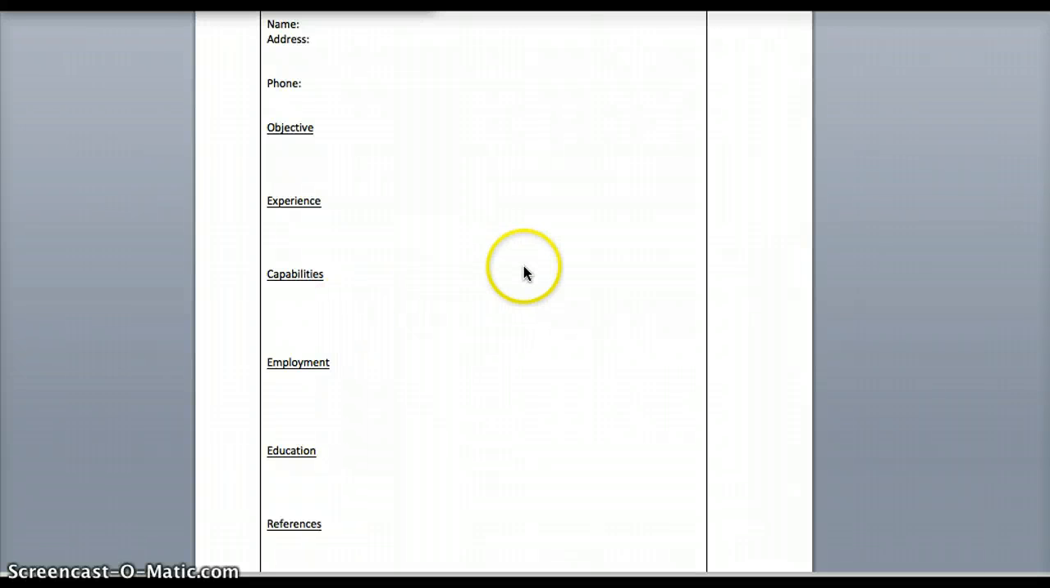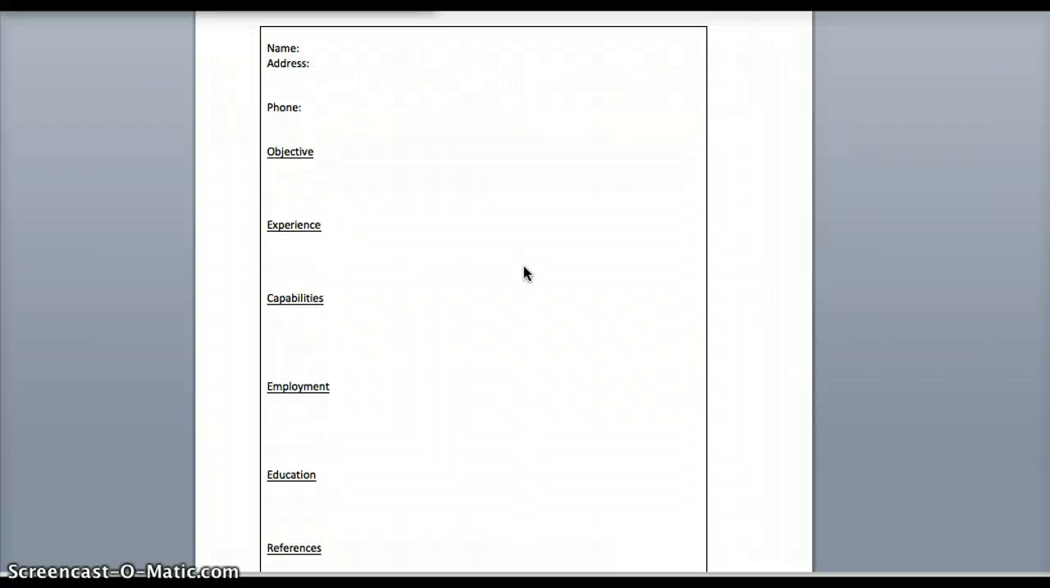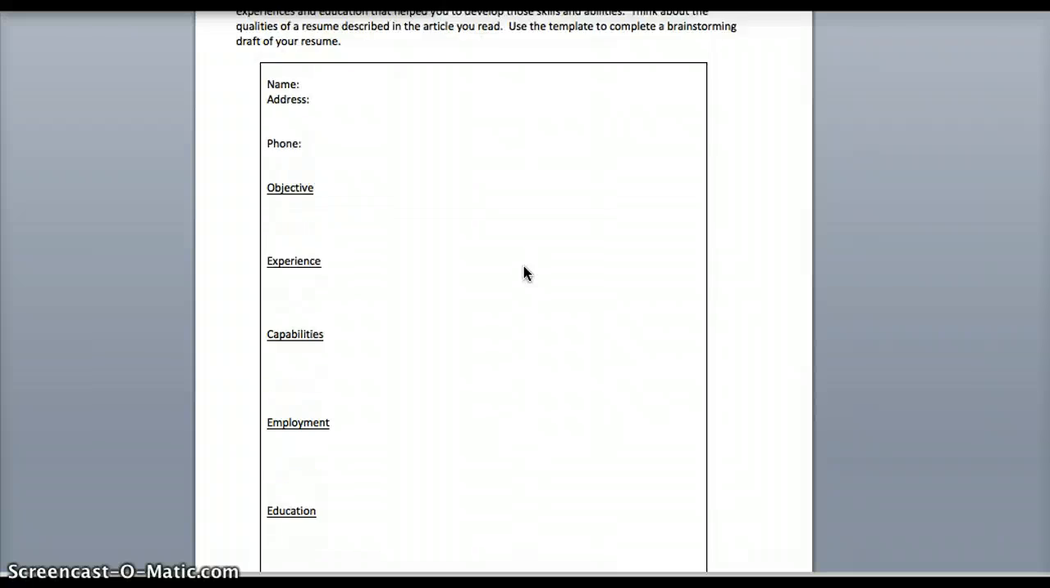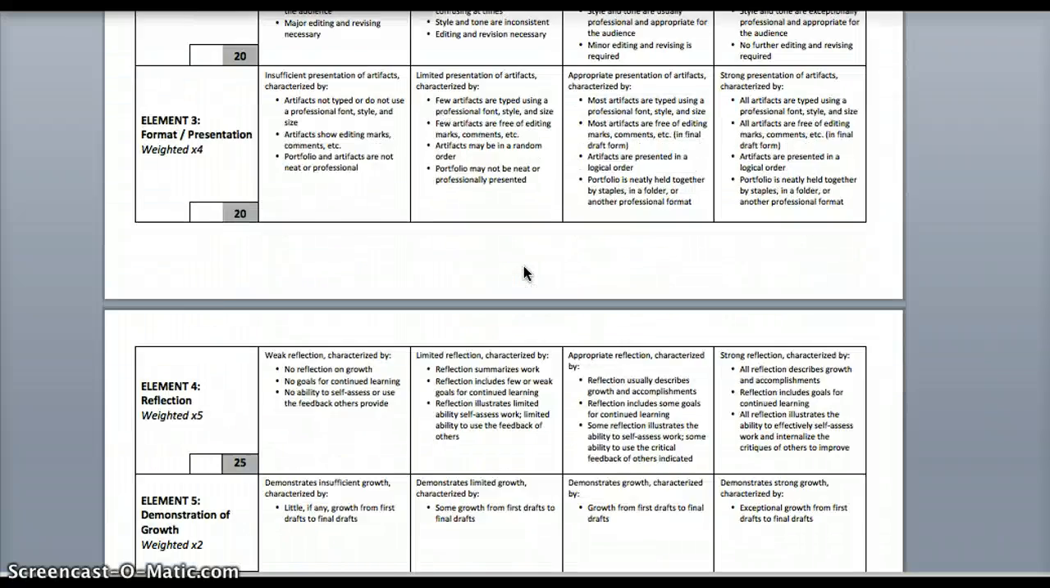You'll want to collect this at the end of the lesson and review them so you have a general sense as to how students are doing before the next lesson. So this will definitely serve as a formative assessment as you finish up the lesson. So that's lesson 2.1 in a nutshell.